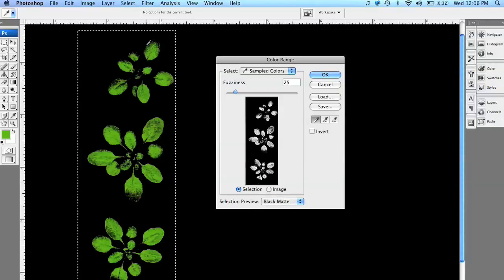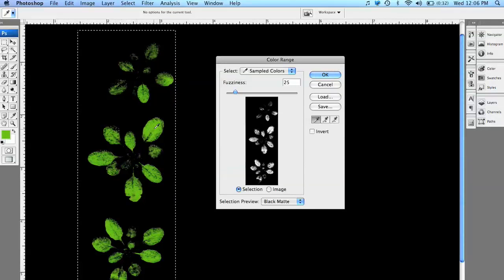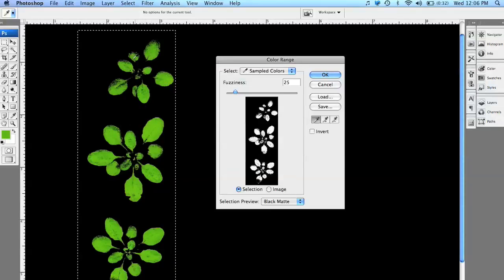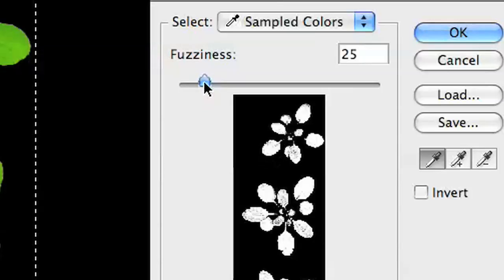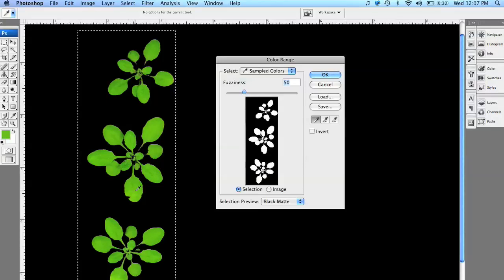Begin by making an initial selection of the plant. Notice how the selection gradient changes depending upon which area of the plant is selected first. To add additional tones to the selection, hold the Shift button and click the darker shaded regions of the plant. The selection can also be increased by dragging the fuzziness toolbar to the right. You'll want to do this slowly and stop to add additional tones.